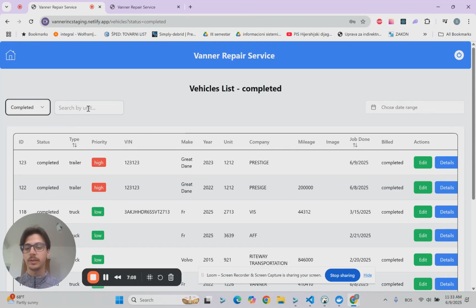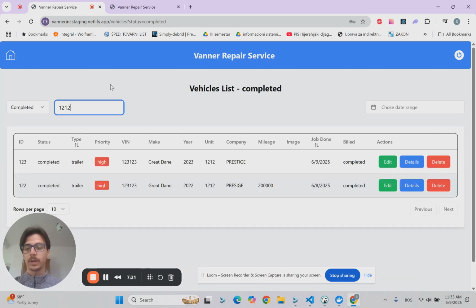And here you can search any job or vehicle by unit. So for example, we can search this vehicle 1212, and we see here what we have done on this vehicle. Here you can see 2 entries because we already had this vehicle on a different date, and we were working on different stuff on this vehicle.